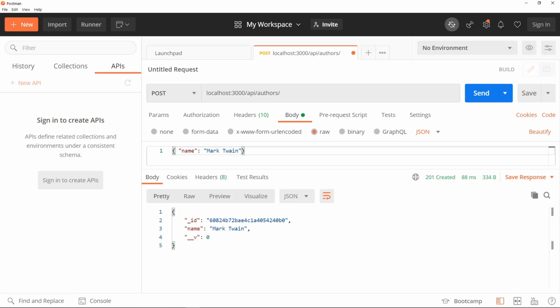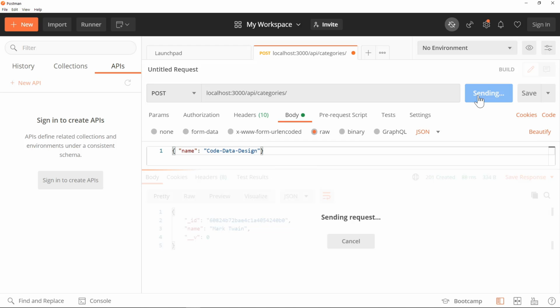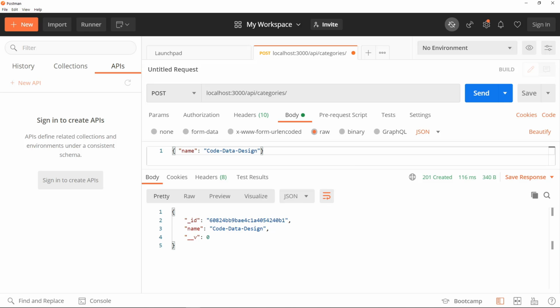And to add a quote, we also need to have some valid category IDs. And the category ID was also saved with a name. So we changed the URL to API/categories. And now we can just use name again, and we'll put in the category. And the first category we're going to use is code-data-design. And we'll send that. And yes, that also worked.